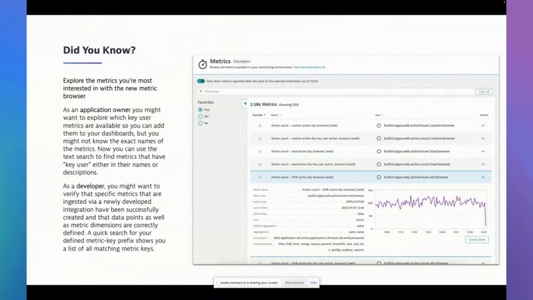So if you weren't aware of this, now you know, okay? That's the whole point of Did You Know? It's telling you different capabilities and features of Dynatrace that maybe you missed at some point. And the Metrics Explorer is just a perfect example of that.